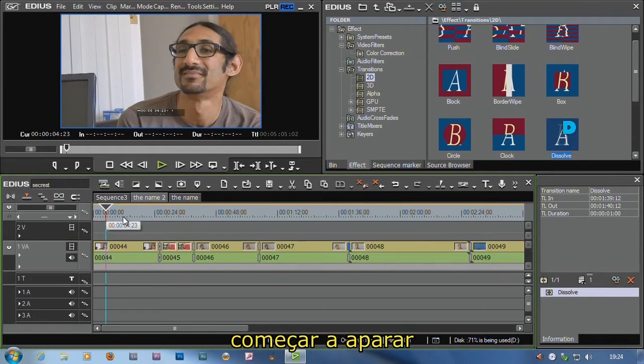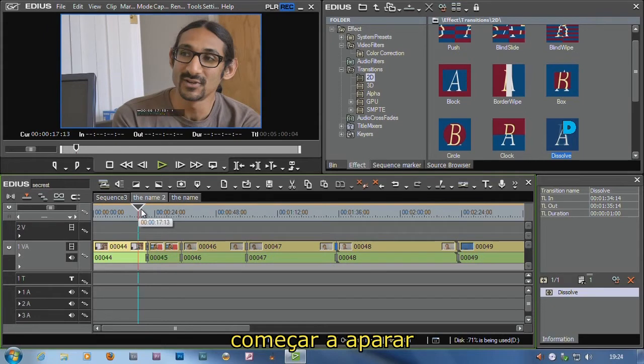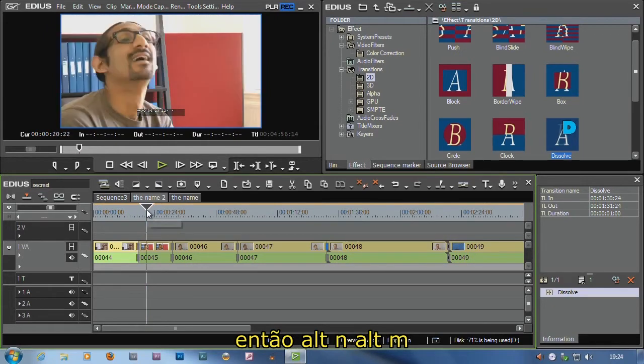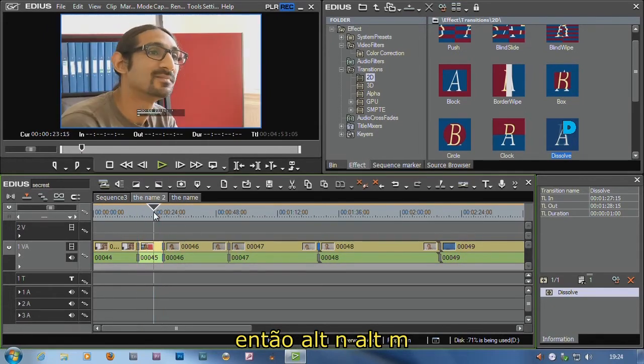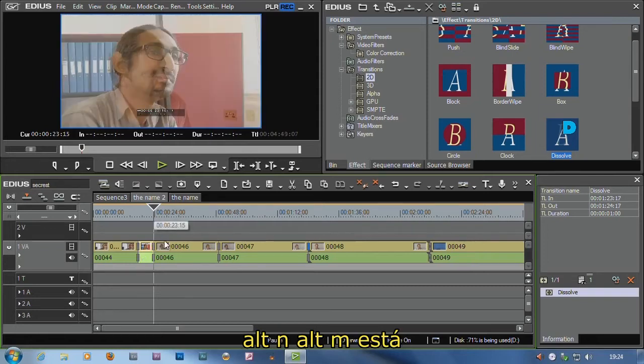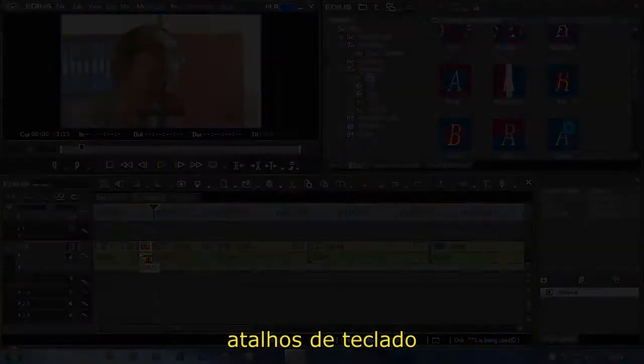So Alt N, Alt M, Alt N, Alt M. It's going through, it's trimming the clips, but it's leaving the transitions intact. Really cool keyboard shortcuts for editing.